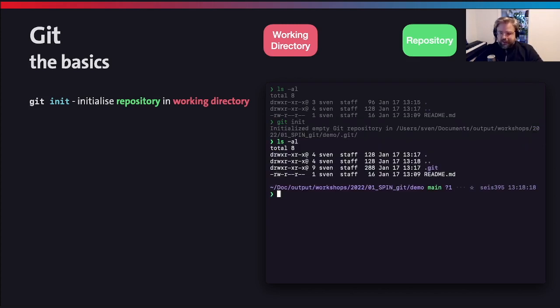If we again check what is now in the folder, it created a subfolder in our folder, .git. We don't actually care about how .git works internally. For us, it really only matters how we use it.